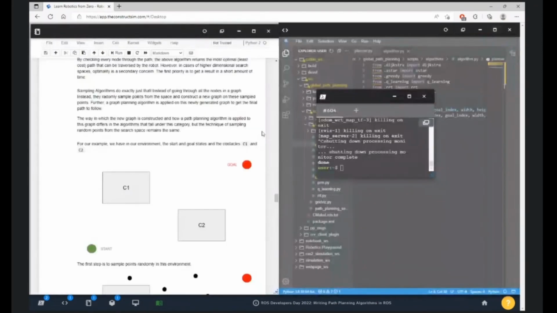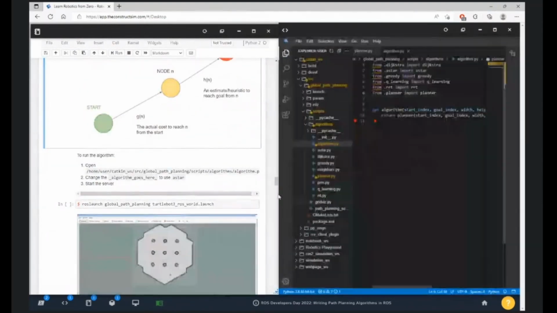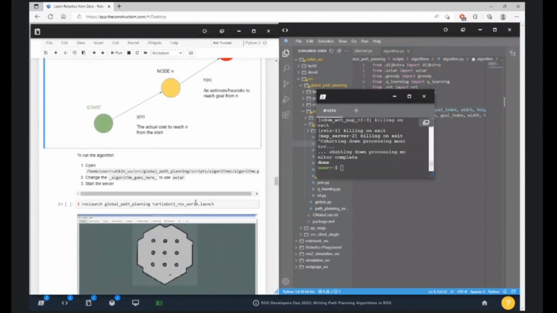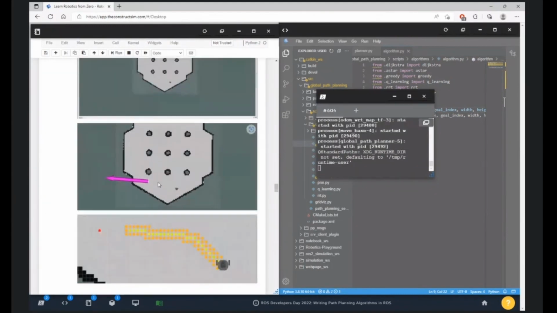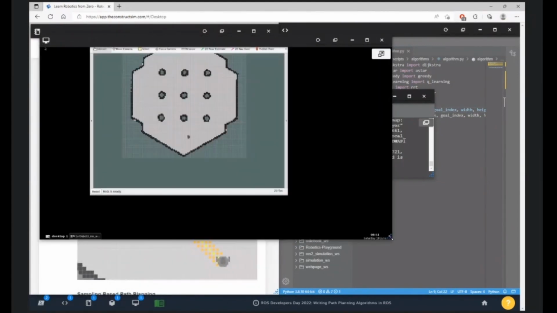Okay, now let's minimize this and run the A-star algorithm. Once again, we have to open the algorithm.py file and change the planner function that we were using to A-star, so that the robot brain can use the A-star algorithm. So we have set the A-star and now we need to run the server again. So let's do that. Once again, we will copy the command over here and paste.